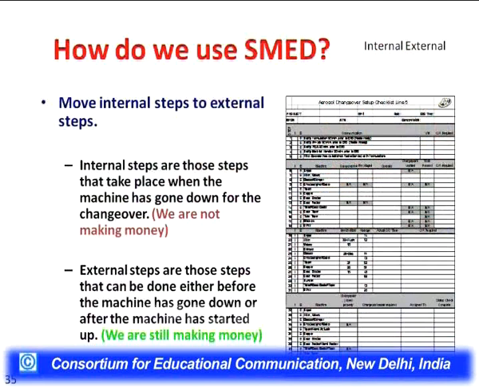External activities under changeover or under setup are those activities which are carried out when the machine is in running order or when the machine has started production, and those jobs can be done while the machine is running. The basic thing in external activity is that production is going on, the machine is in running order, and the activities for changeover and setup are carried out. So, this is the difference between internal activity and external activity. And the idea behind making any modification is to try to convert internal activity into external activity.